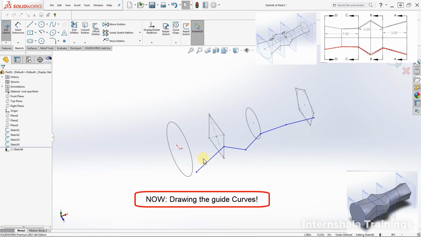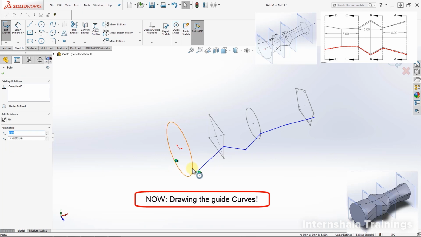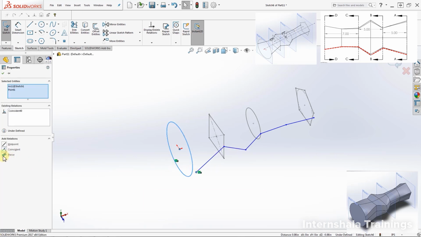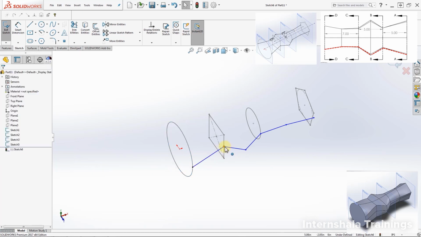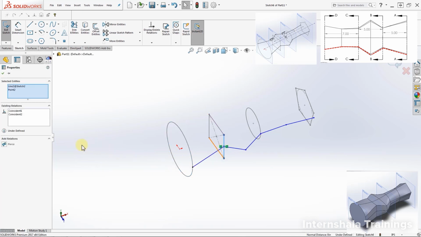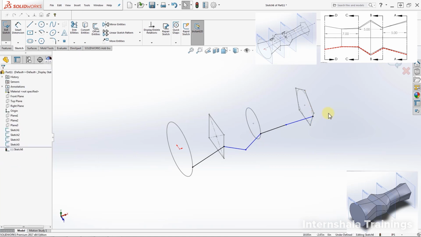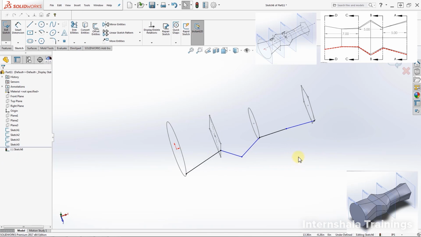So I'm going to click on this end point here and click on this circle, and then apply the relation pierce. I'm going to do the same thing here, pierce, and then here as well, pierce, and here. So now we have our guide curve intersecting all the planes.